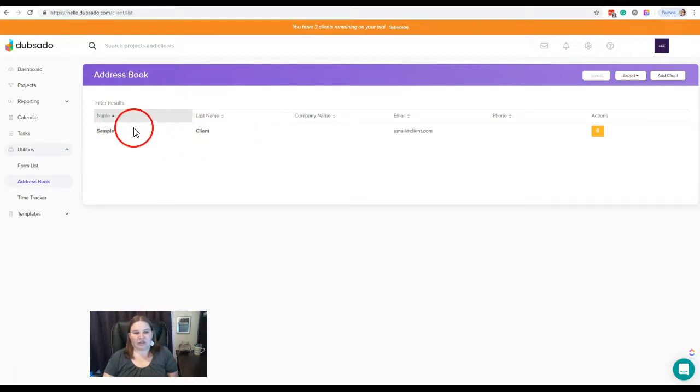Right now we just have one sample client in here. You can see that it's going to show their name. This is their first name, their last name. If they have a company that they're associated with, their company name, their email address, phone number if they have it. And over here, the actions that you have are this trash can to delete if you need to delete. Up here in the top, you have filter results.